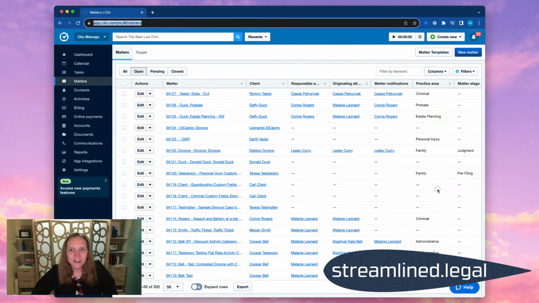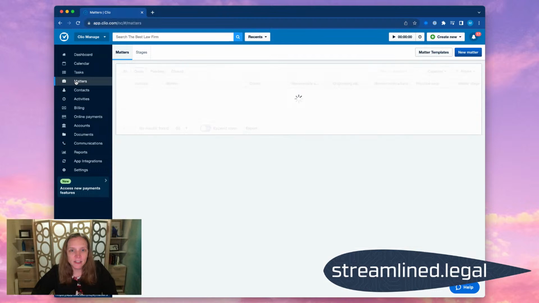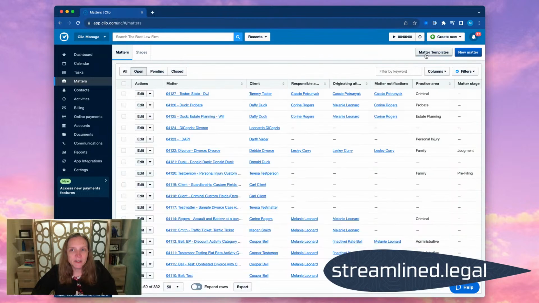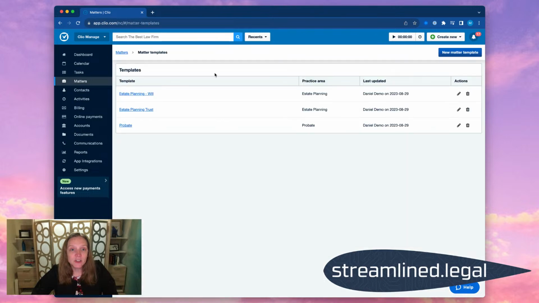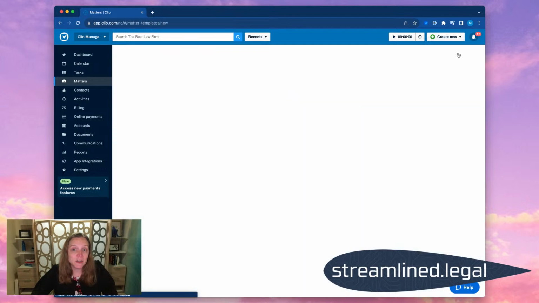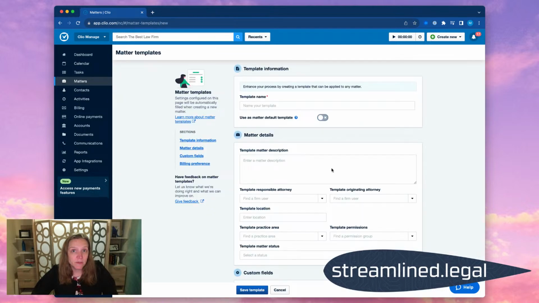If you're here in your Clio account, in the upper right corner when I'm looking at my Matters list, there's a button now that says Matter Templates. When I click on that, it shows me the different templates that I have, or I can create a new template. Basically, the Matter template is going to make the creation of my new matter that much faster and that much easier by pre-populating a bunch of information.